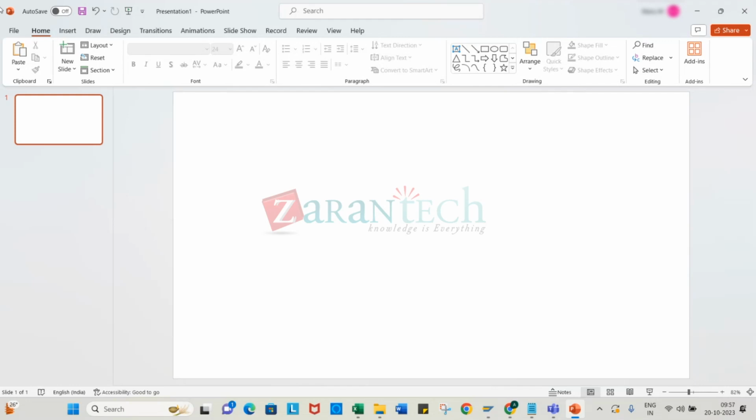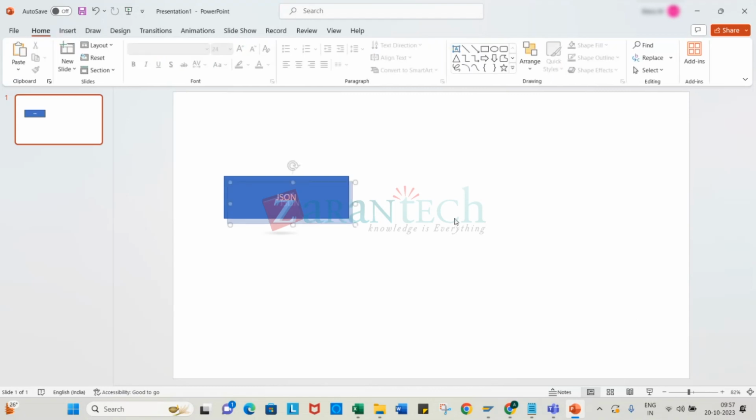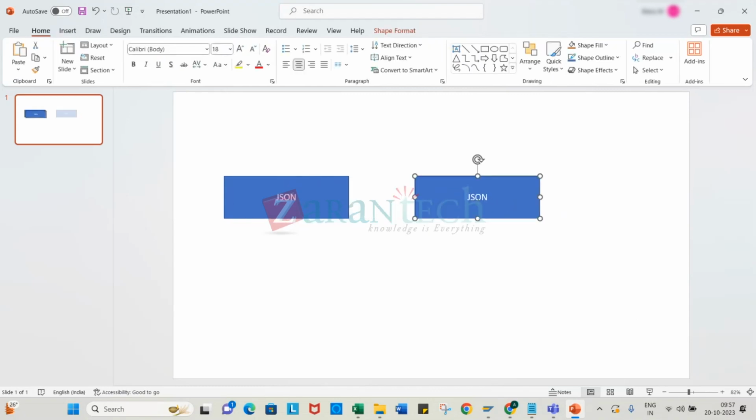So like that, how it will work. First, let's say I have one called JSON model. Then another one we have is called OData model, which will be like this. So one is JSON model, and the other is OData model.